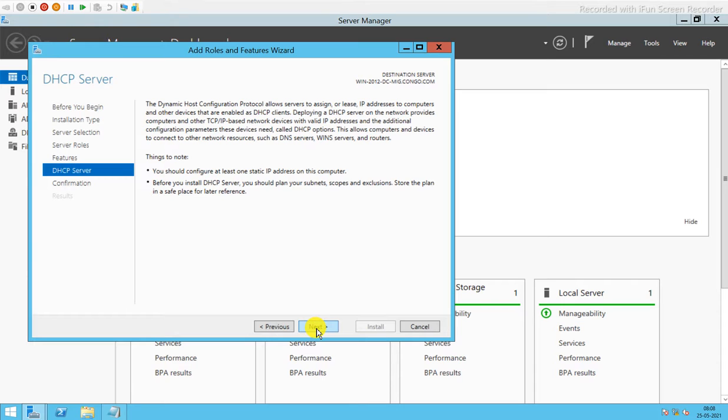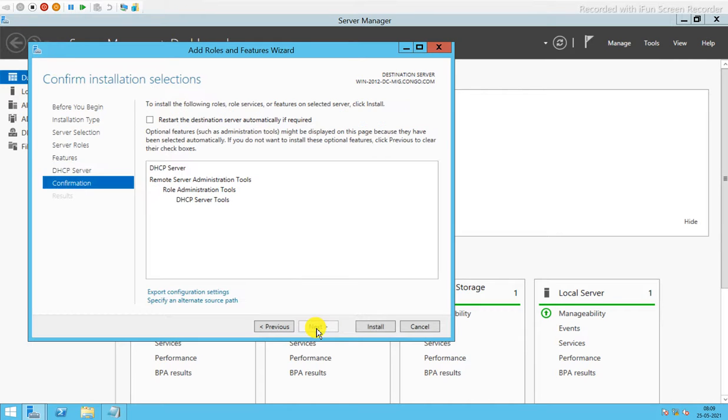There are some things to note. You should configure at least one static IP address on this computer before you install the DHCP server. You should plan your subnet scope and exclusions. Store the plan in a safe place for later reference. Not an issue, we have already prepared for that. So next.